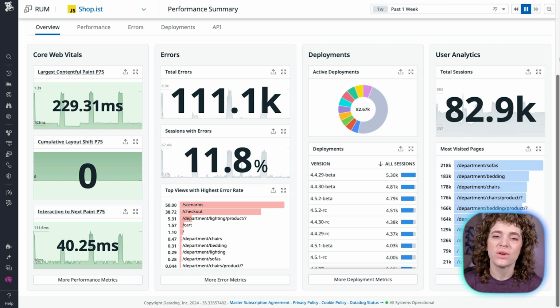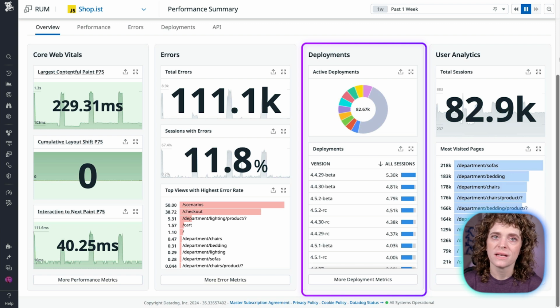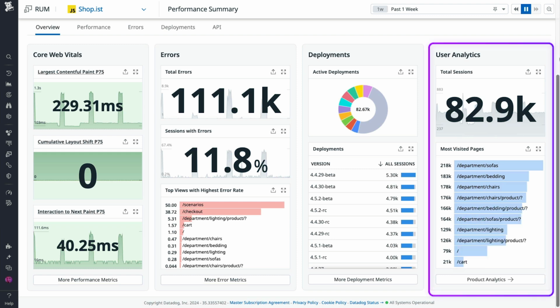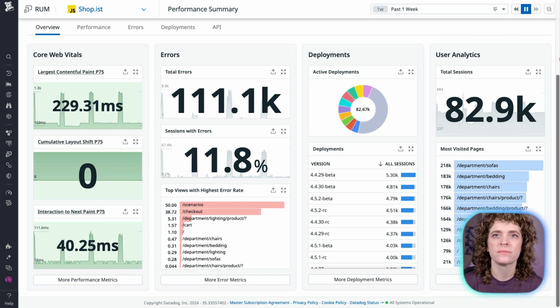After errors, we have an overview of deployments. You can see how many active deployments you have, as well as what versions of your deployments user sessions have used. Lastly, on the overview page, we have user analytics. For the time period collected, we're able to see how many total sessions have occurred and what were the most visited pages in those sessions.